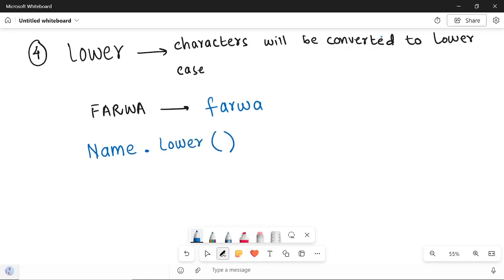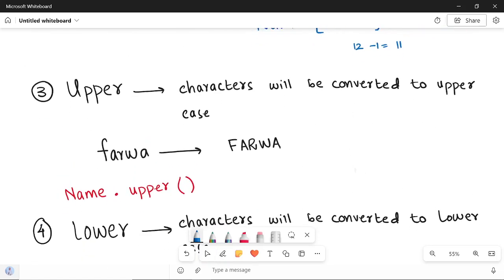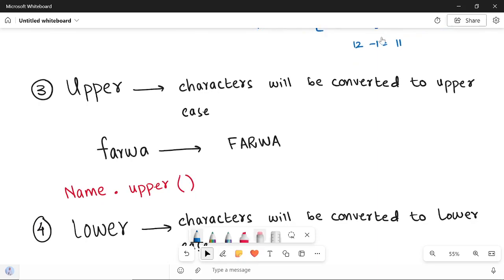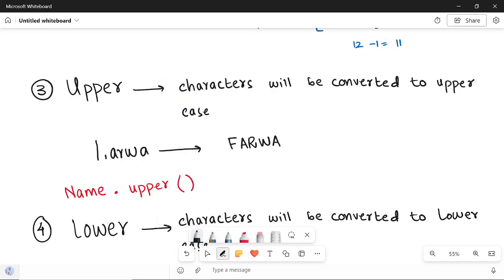One more thing is that if you're using uppercase and a character is already capital, let's suppose the character F was already capital in the string stored in memory, Farwa. Even then the result will be this one. It will not change the first letter. If the character is already capital, the upper method is not going to manipulate that.